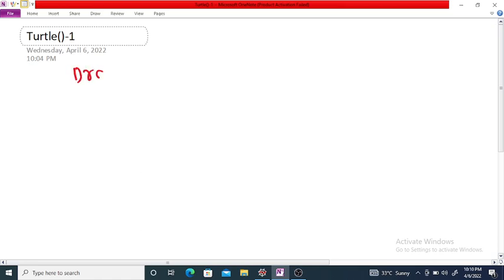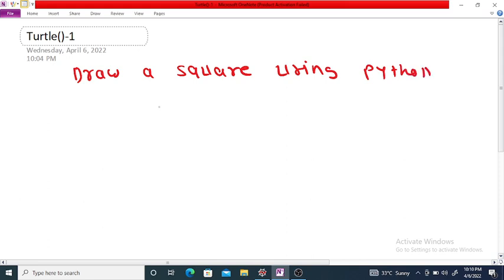Draw a square using Python programming, that is by using Turtle.